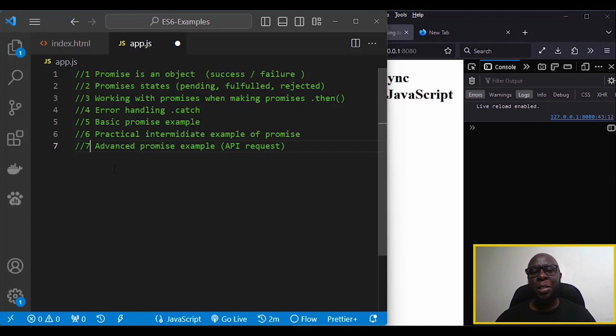So let's begin with the first one, explaining that a promise is an object. The best approach to explain the first, the second, the third, and the fourth points is creating a basic promise example. That's where I'm going to begin. I'm going to create a basic promise example to outline how a promise is an object, the states of a promise, how to handle a promise using the then method, and handling the errors using catch.